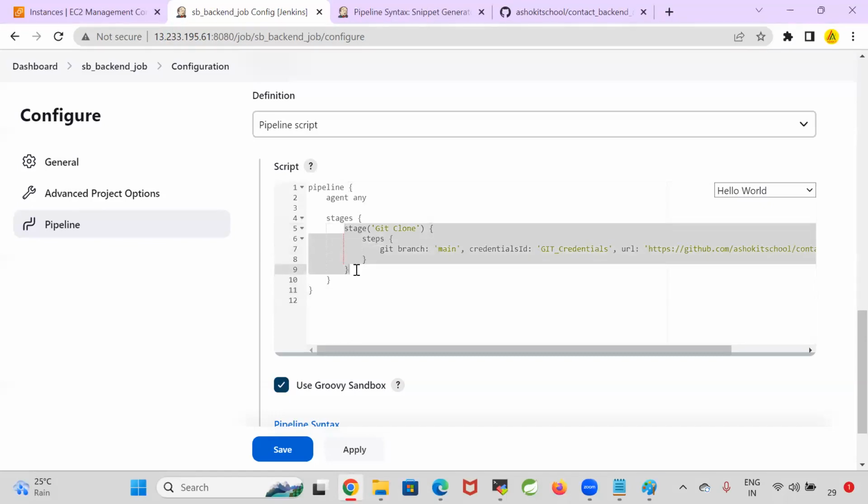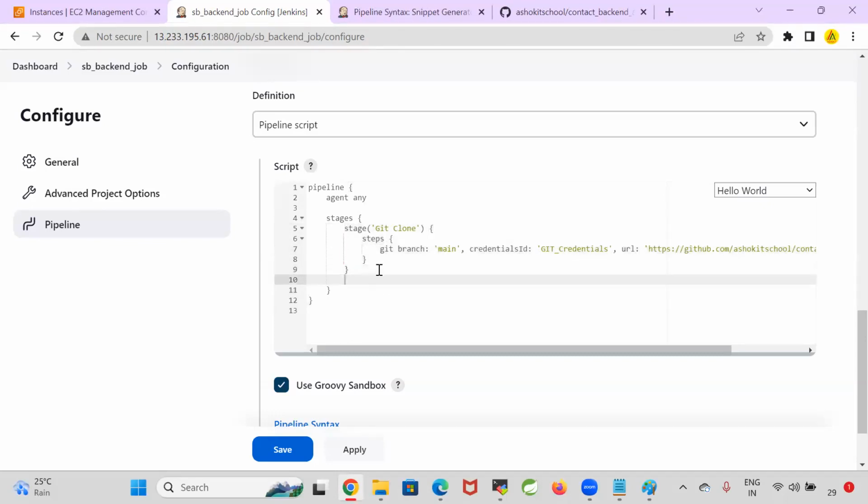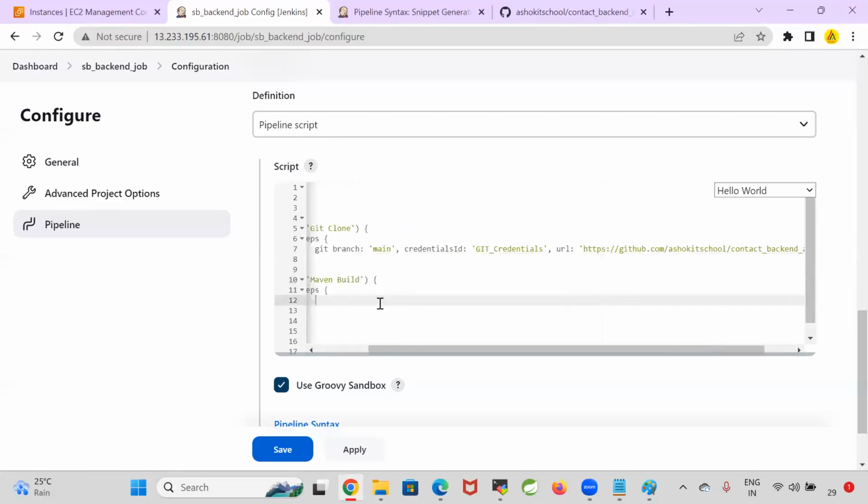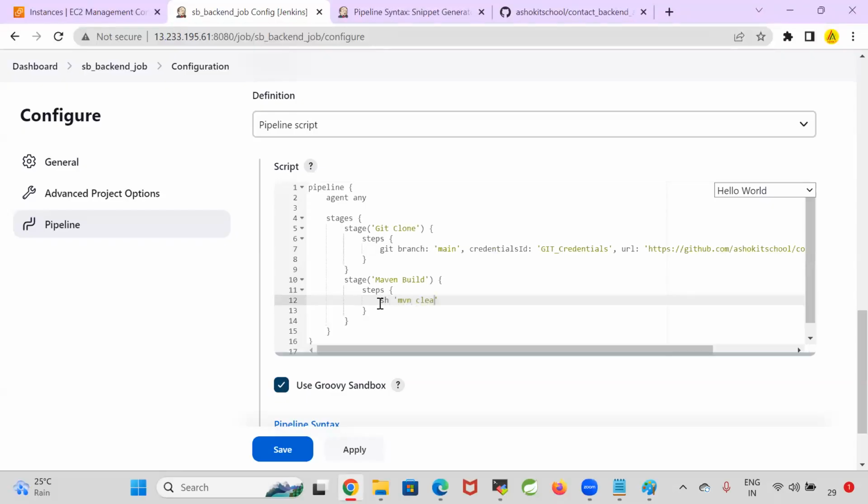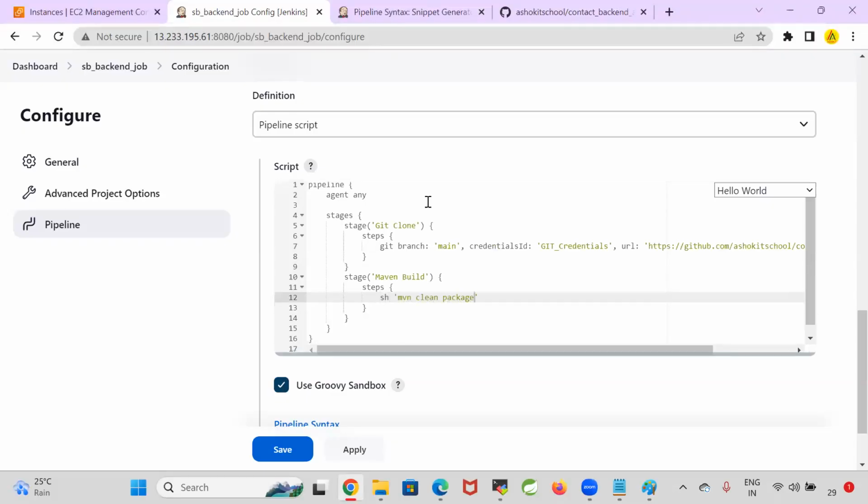After the git stage is completed, then I need to go for Maven. So Maven build. To do the Maven build, we have installed Maven in the Jenkins machine. So let me take that and let me configure sh mvn clean package.